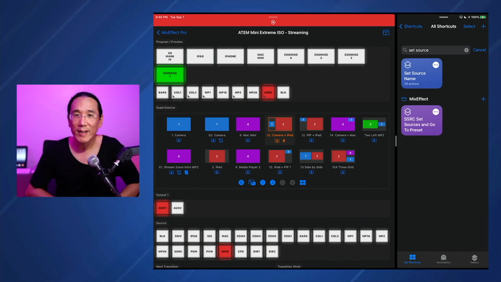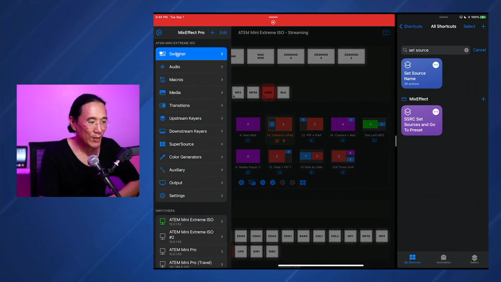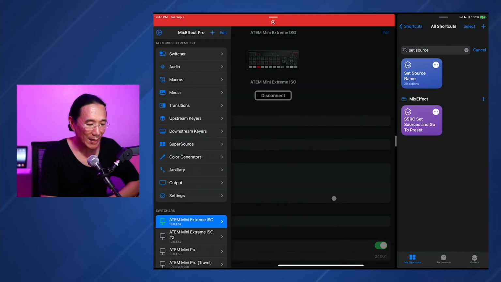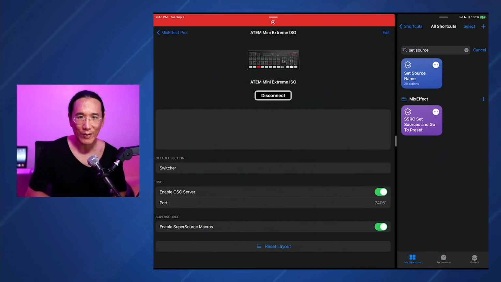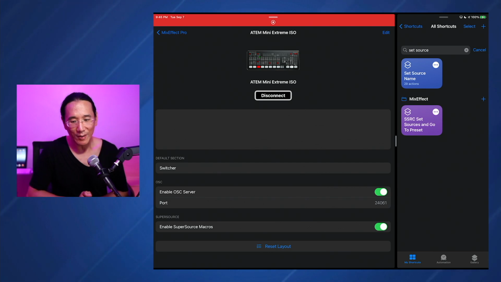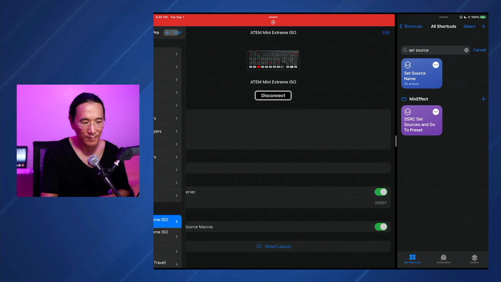The new switcher and get switcher connection fields now return information about the switcher, including the enable OSC port numbers and the enable SuperSource macros. So you can actually set those now from the new switcher command if you're creating switchers through shortcuts.